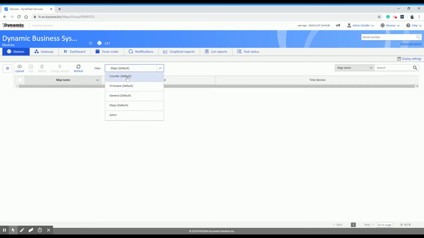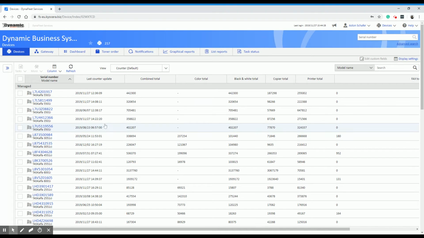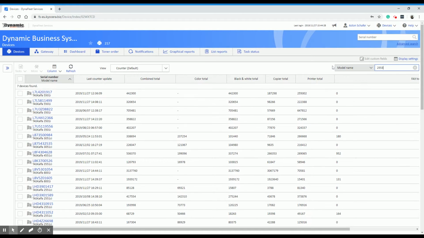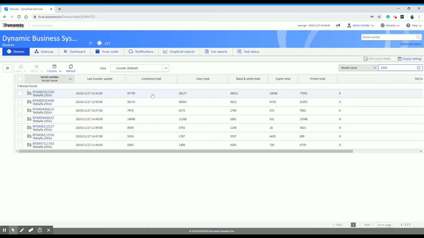Let's just go back to counters. So now if I wanted to see more information on a machine, I'm just going to click on their serial number. Let's just go back to that 2553, because some of the new features are only on the newer machines, but most of the machines, everything is the same. So let's just click on that machine.